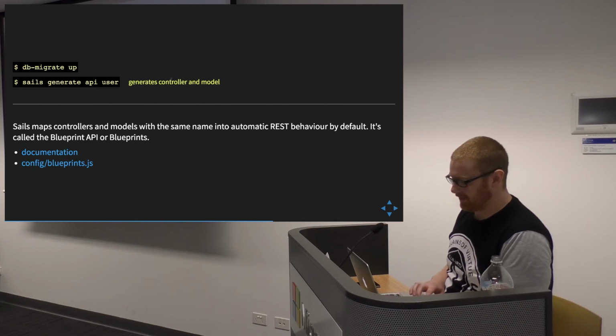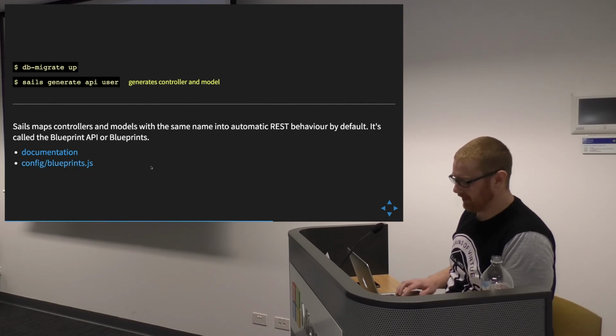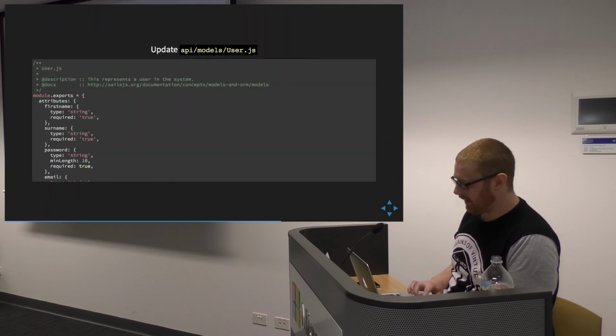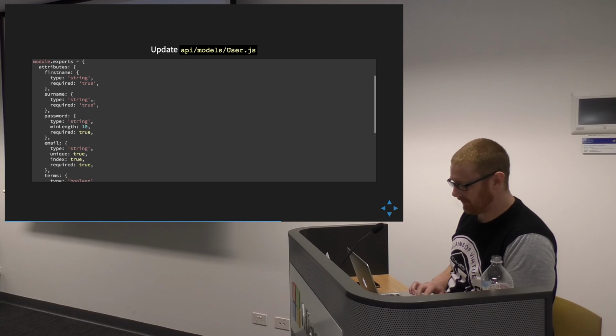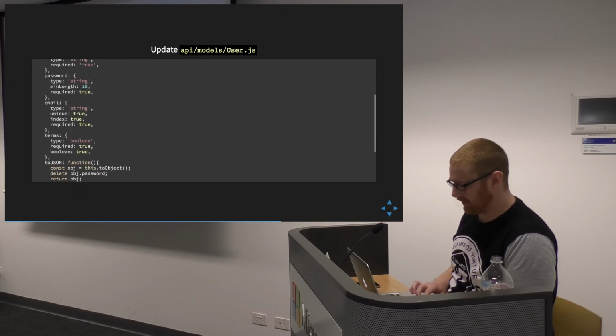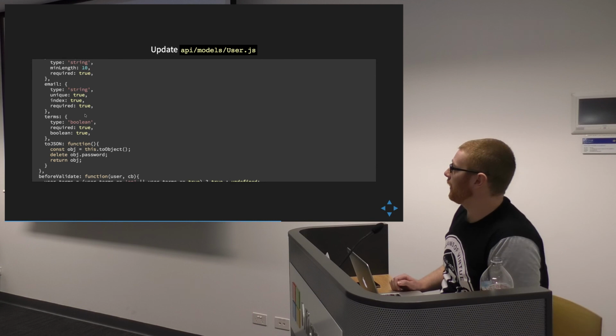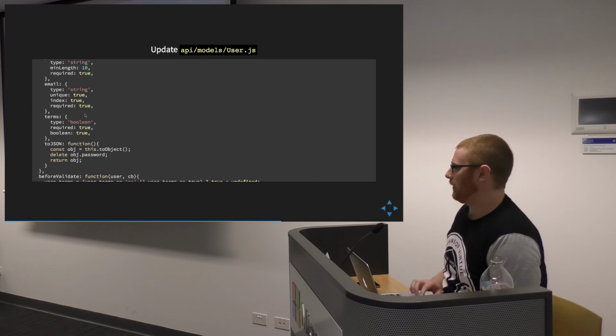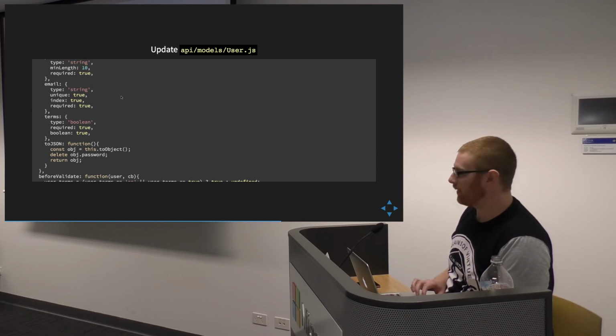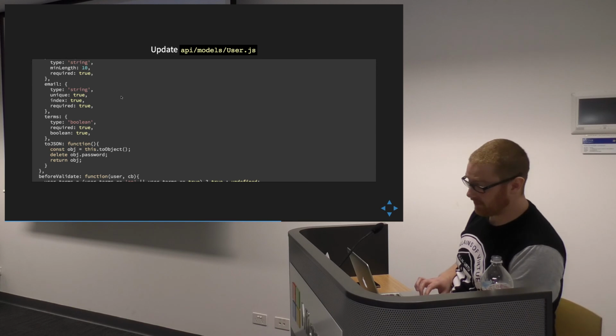So you want to check out some of the configurations for the black magic stuff. I've left some links there. Here is a model. It has some attributes like first name, surname, password with a min length, and email. And these validations return a 400 error out of the box with the automatic REST routes that are dynamically available to you without turning them off.